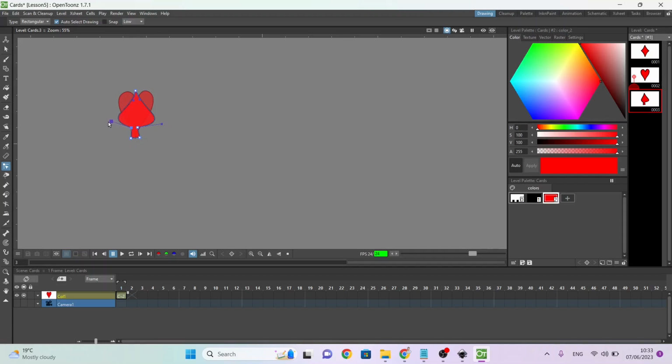Great. So we're going to leave it red for now, though it should be black, because as you know, we're going to animate this red fill color later. Okay, now we're going to make our final one, which is the clubs.